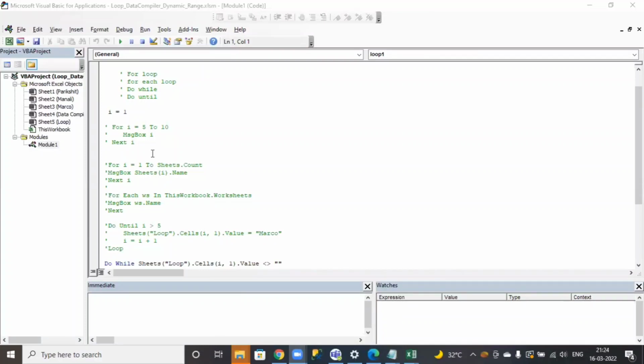Having four types of loop. One is a for loop, second is for each loop, third is do while, and fourth is do until. Usually, on a regular basis, I use these two loops, that is for loop and for each loop. For loop is called the counter loop, where you give the count, where you know how many times you want to perform that loop.